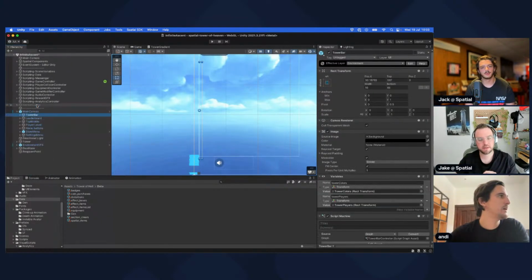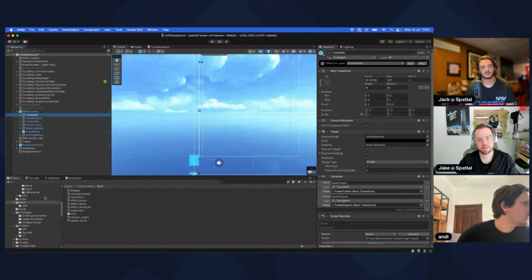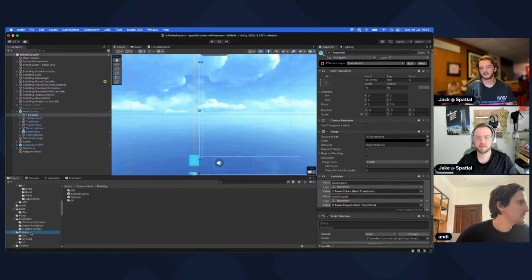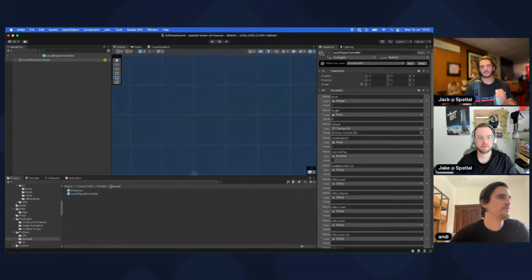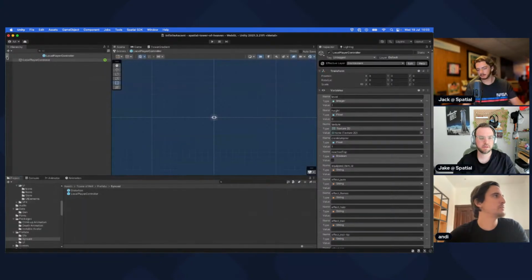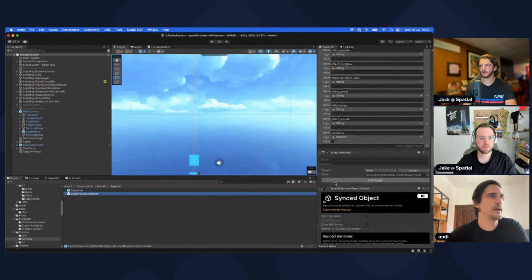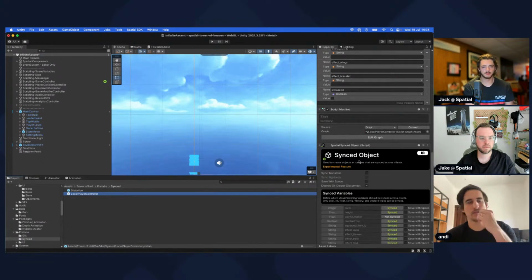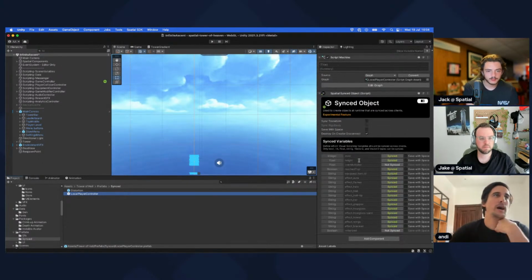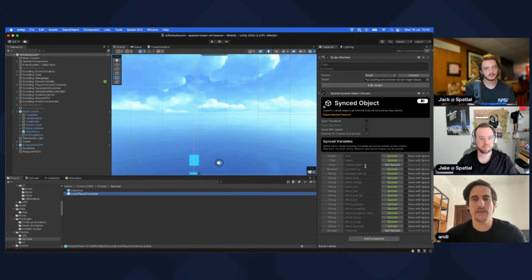So remember, I said that they are assigned a player. Let me look for it. I have a prefab called the local player controller, which is a synced object. Anytime a user joins, a new one of these is created by the game controller representing that user. So if I join the tower, I have one of these. If then Jake joins, another one is created. It has all these synced variables that represent each of the players.